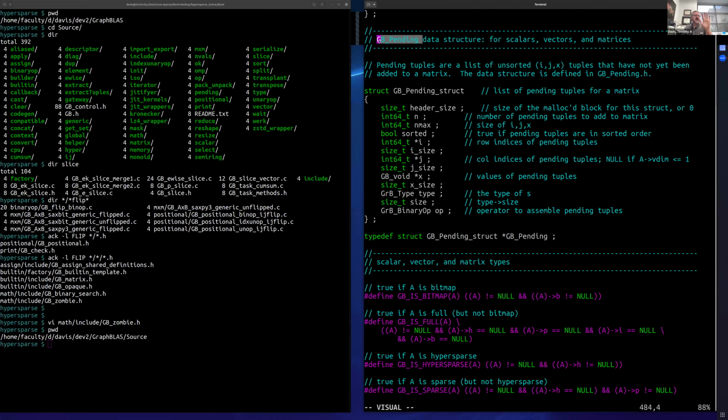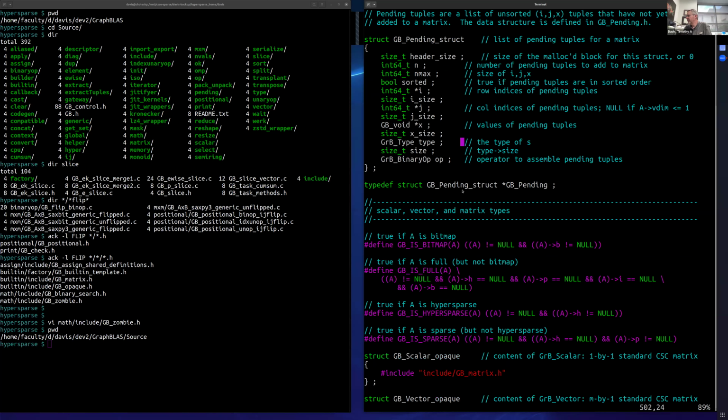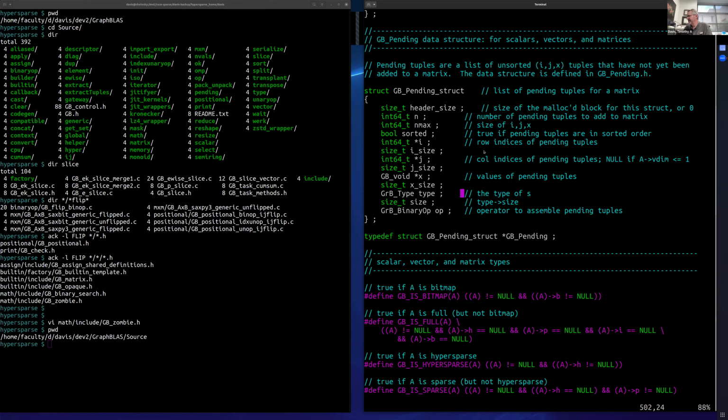So zombies and pending tuples are disjoint. There's never a pending tuple into a zombie, and never a pending tuple into an entry that's live. Never, ever. So the live entries, the zombies, and the pending tuples are all disjoint from one another in any given matrix in terms of their sparsity pattern. Of course, this is just for sparse or hypersparse. Bitmap and full never have zombies or pending tuples. Okay, so that is the pending tuple structure.